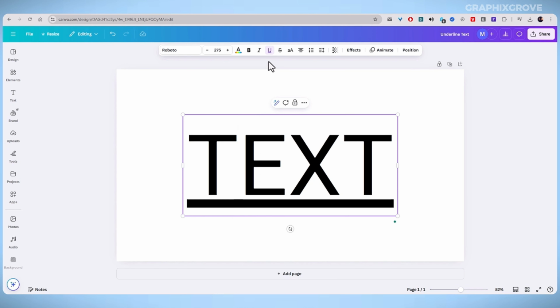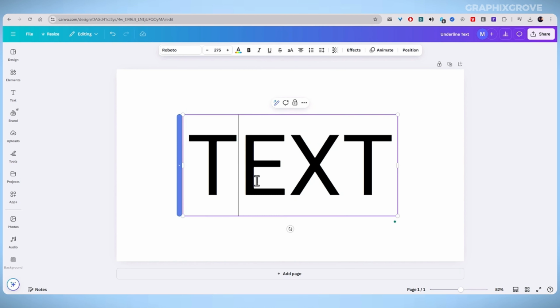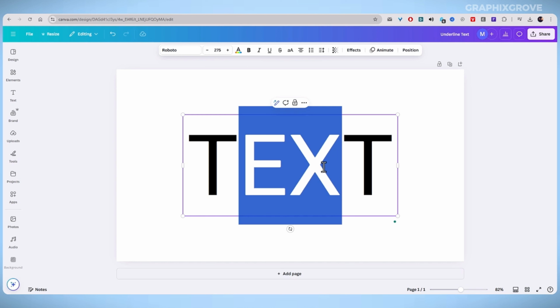If you change your mind, simply select the underlined text and click the underline button again. This will remove the underline. This is the simplest way.